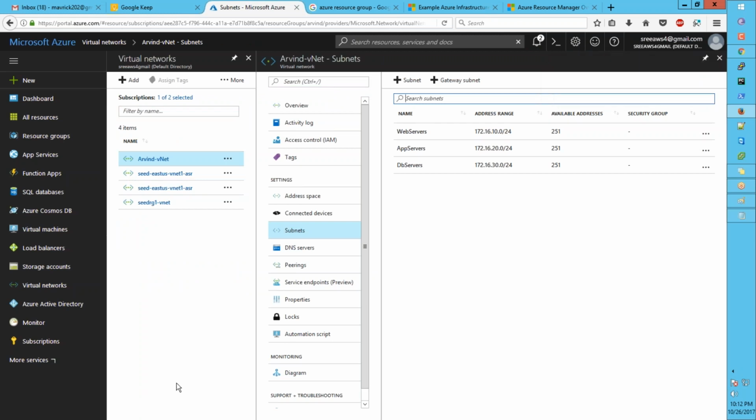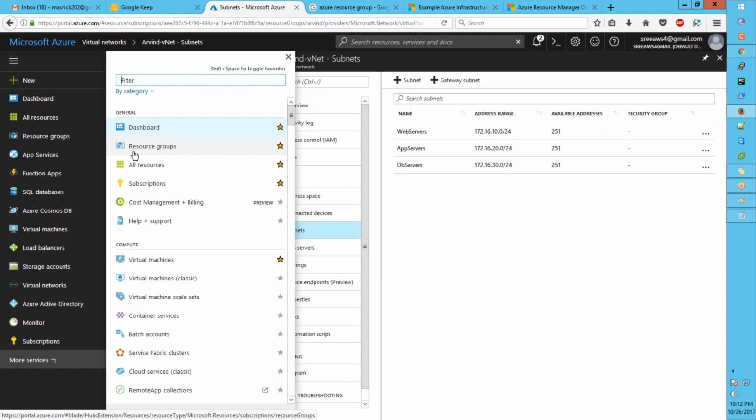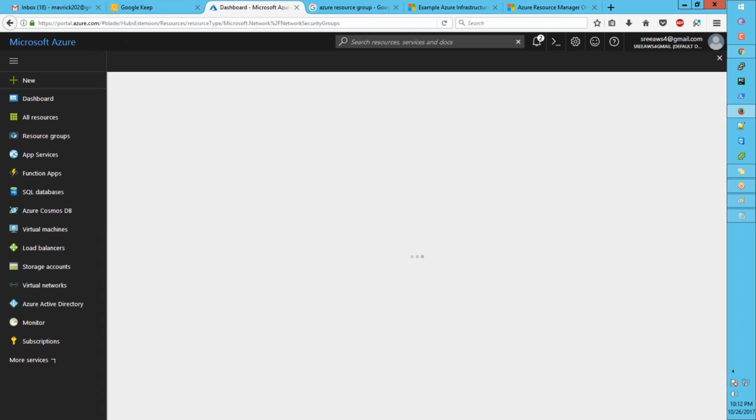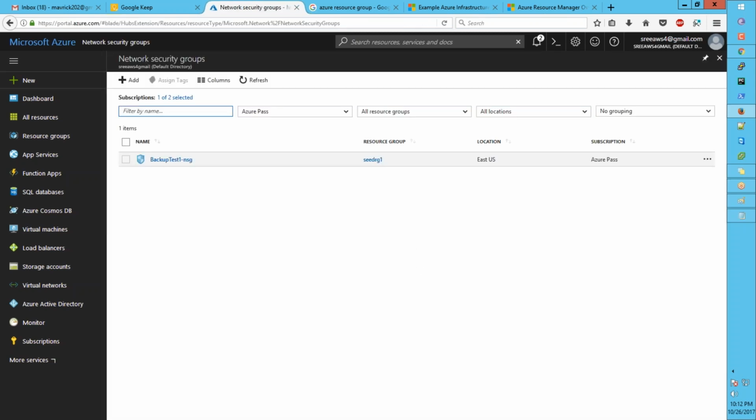Now we can actually deploy the VM and everything, but what we need to do is create security groups: which ports I need to allow, which ports I should not allow. So for that, I'll go to more services, type network security groups. Wherever you see brackets classic, that means old portal, ignore that, just go to network security groups. There is already one. I'm going to create a new one, add.